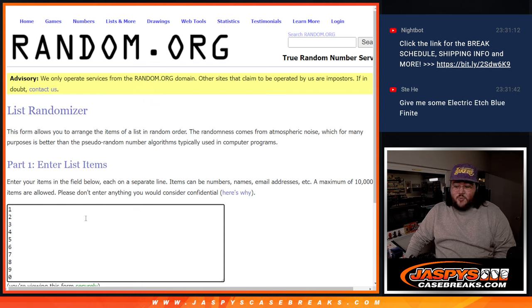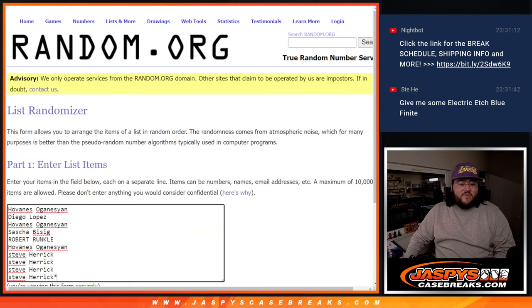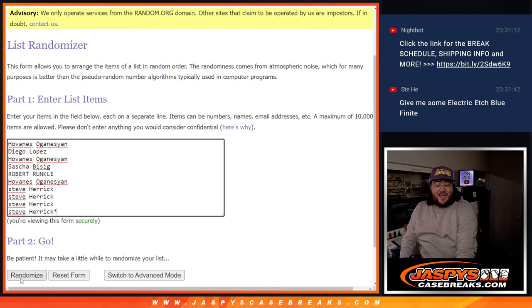And our numbers, 1 to 0. Let's rock and roll with this. Random dice for both. 3 and 1, 4 times for our randomizers. Good luck, everyone. Thanks again.